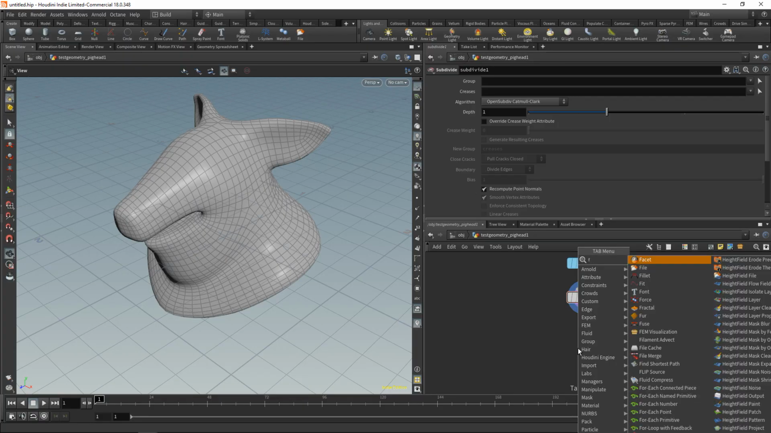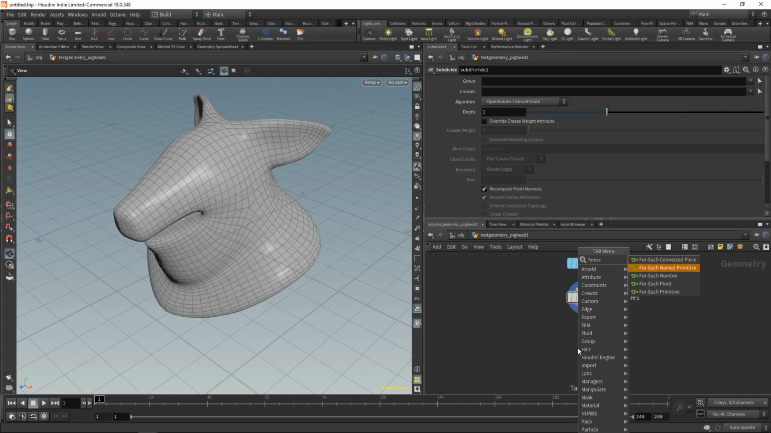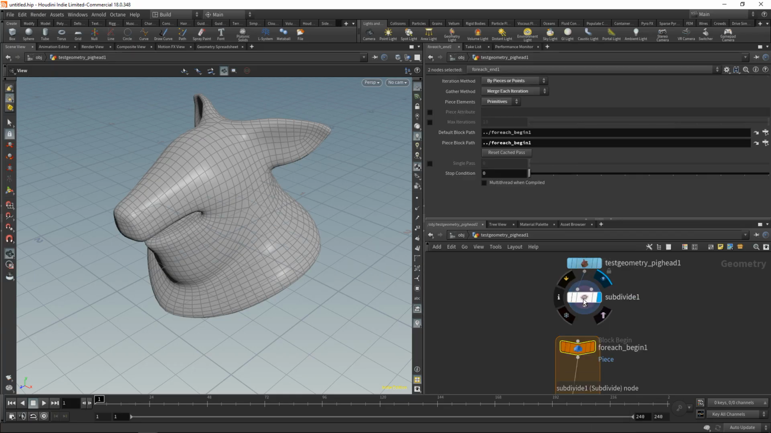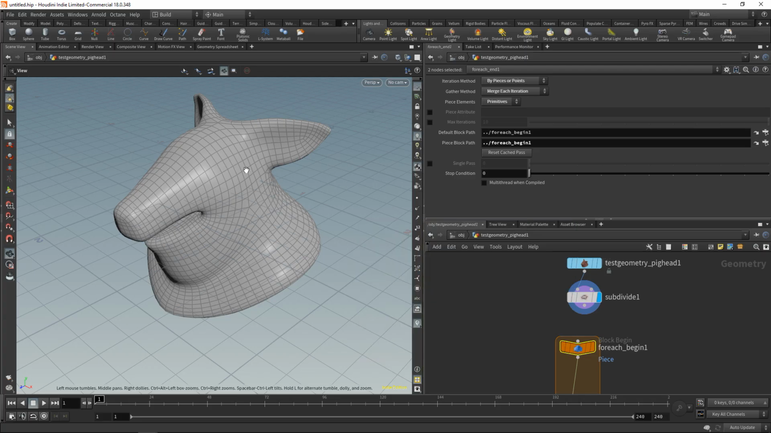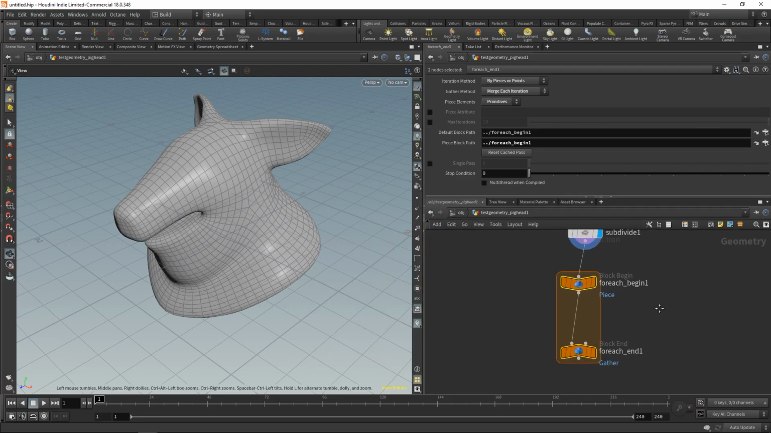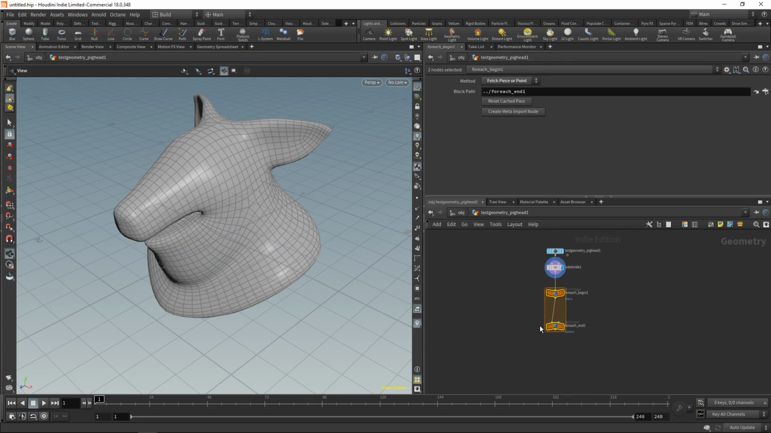Now let's drop down a for each loop, in our case a for each primitive. And when we middle mouse on the subdivide node here, we're seeing this geometry consists out of 3,512 primitives. The primitives being those individual polygons here. So let's wire this into our for each. And in here, let's line this up, zoom out a bit.